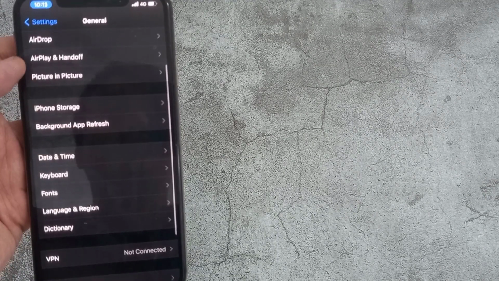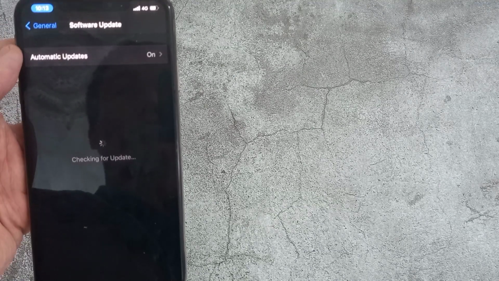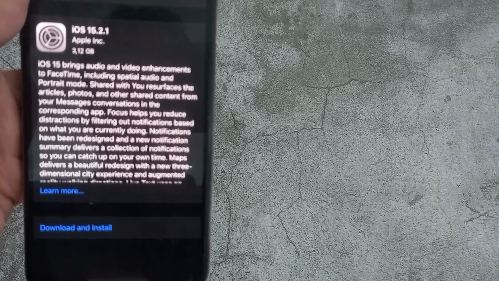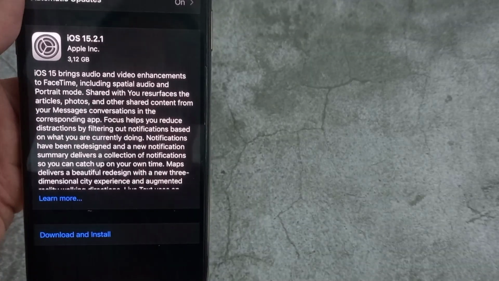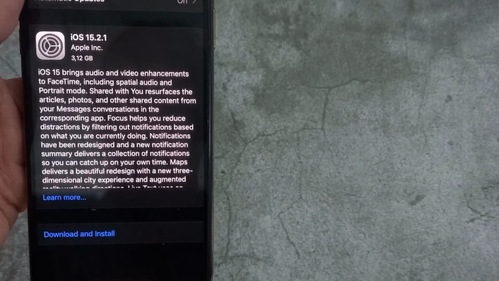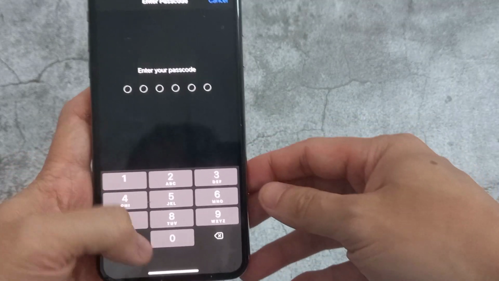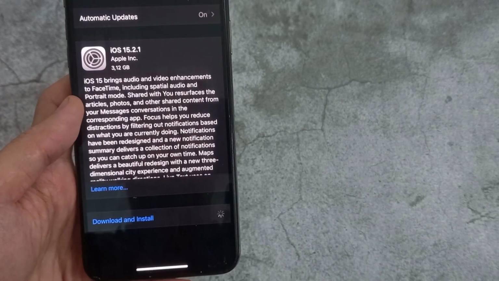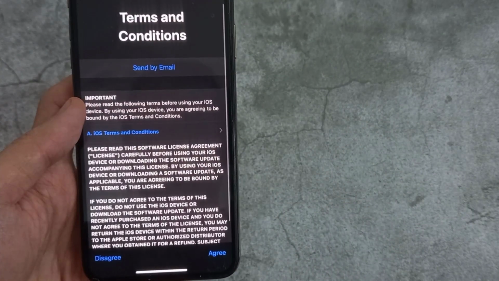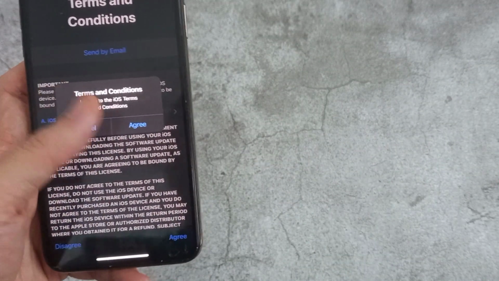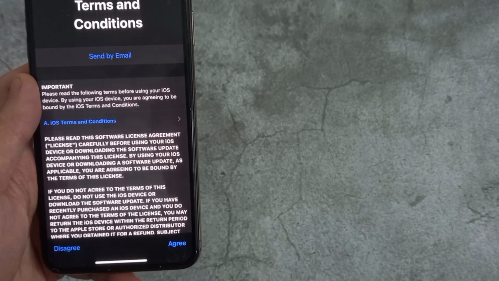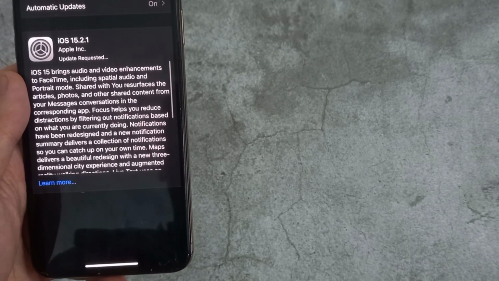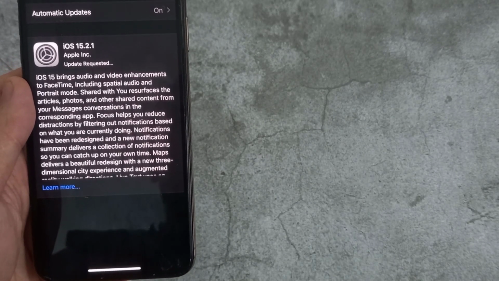And go to General, Software Update. Now you can download using your cellular data. So the download is processing. Thanks for watching this video.